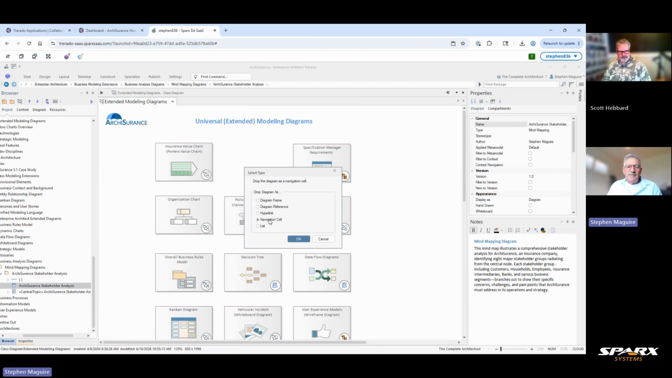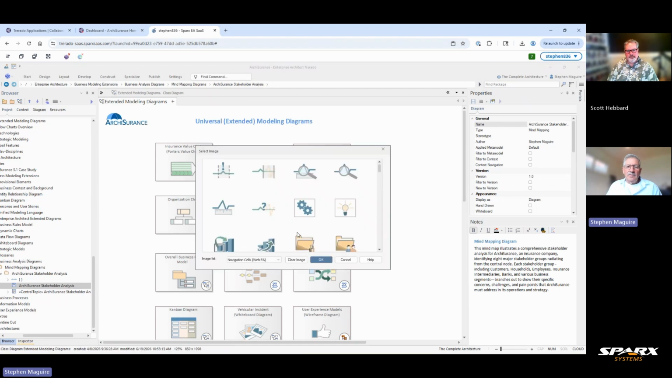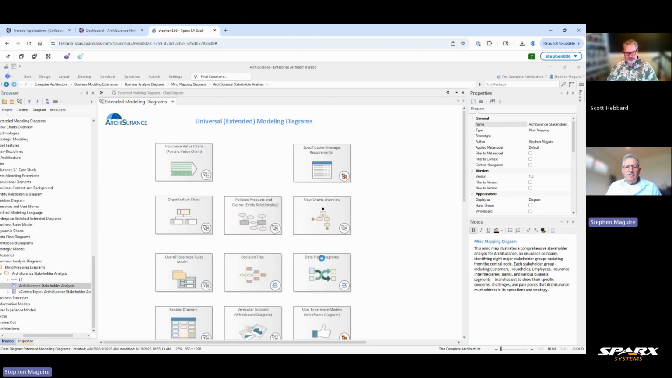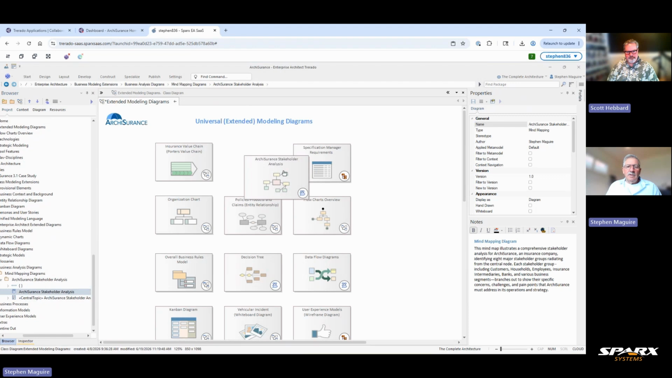And I want to say I want a navigation cell. So there are a number of different options you can use to drop the diagram as a target. So frame, reference, hyperlink. We want to do the navigation cell, and let's look for one icon that represents our mind map. There's lots to choose from here. This one looks like a decent one. I think that's what was on it before, and that goes in there.